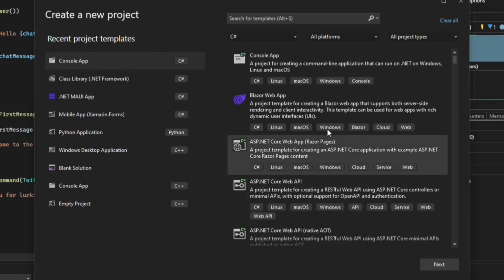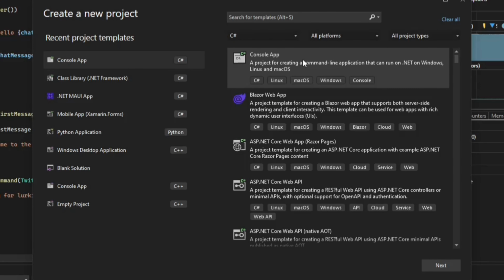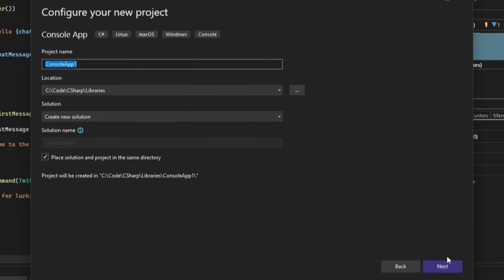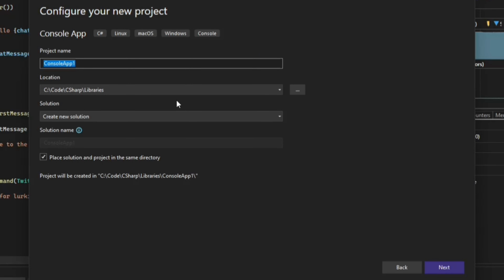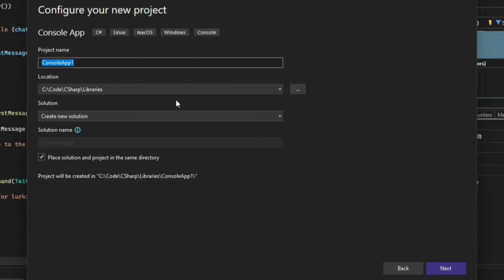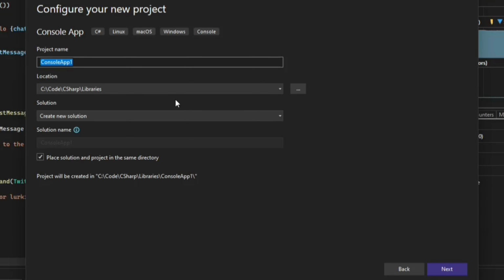What's up, y'all? So we're gonna create a Twitch chat bot using a library that I've created. It's gonna be really simple. We'll just name this Twitch sample.